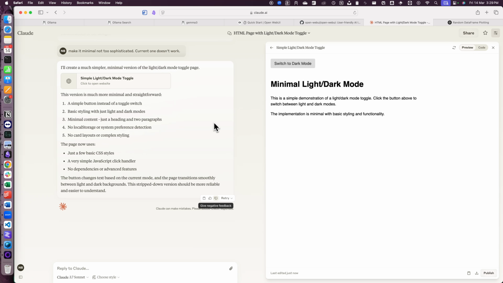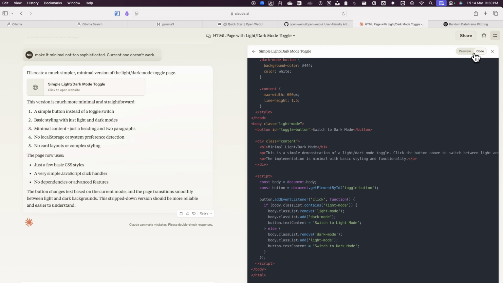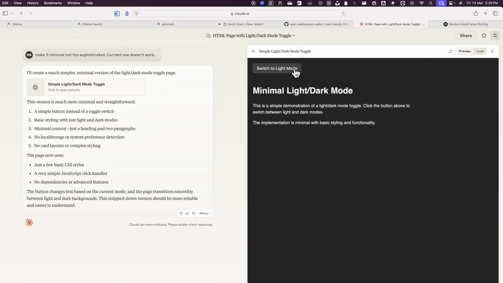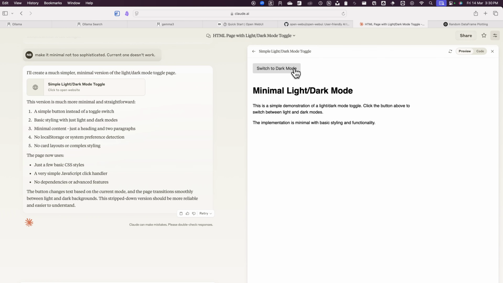So, firstly, I'm showing Claude where I asked it to create a very simple HTML page which allows me to toggle between the light and the dark mode. Now, interestingly, it is giving me this nice preview. It is giving me this code, but to me it's much more useful if I can get the direct preview of the HTML generated, and it works like magic.